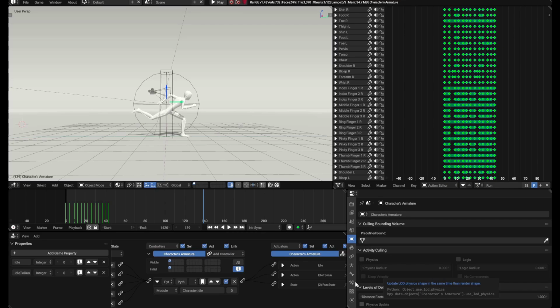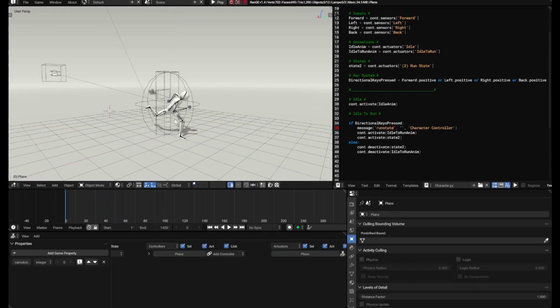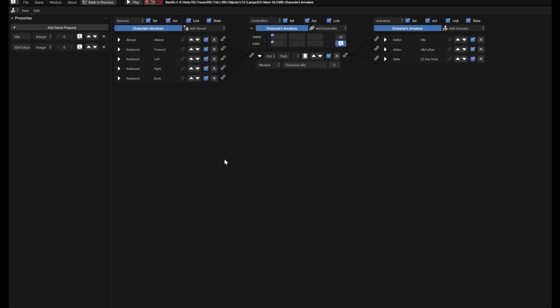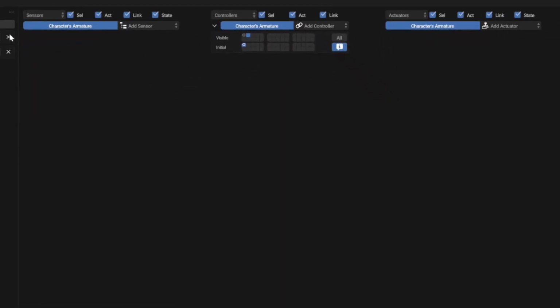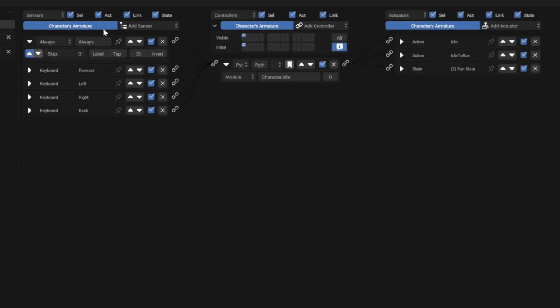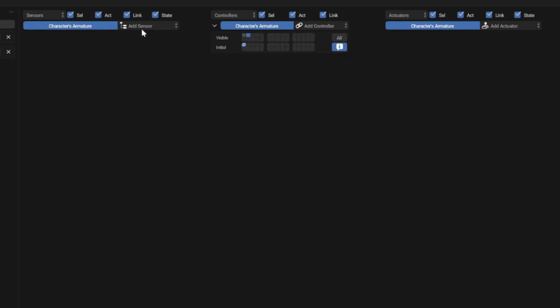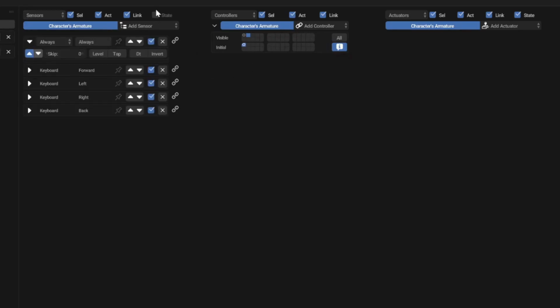For this, we're going to have it so that in state 2, the character armature is always playing the run cycle loop. So select your character armature and go into the logic editor, go into state 2, and we're going to need our always sensor. Since we already made that in state 1 for our idle state, we can get that into state 2 by unchecking the state box in the sensors, which will allow us to have access to all sensors across all states. Add a Python controller and connect it up.